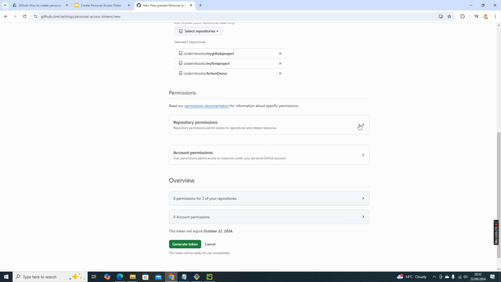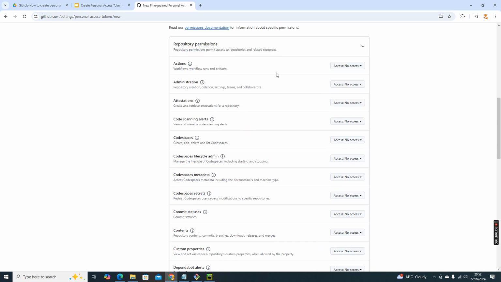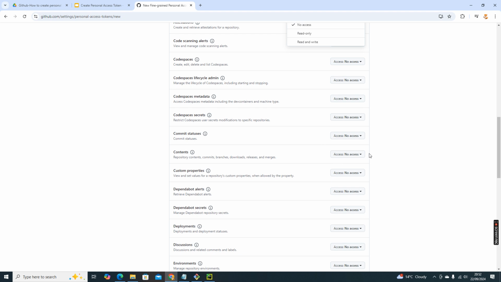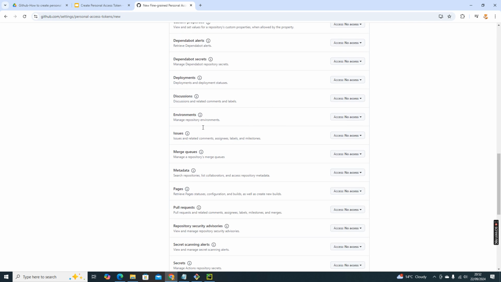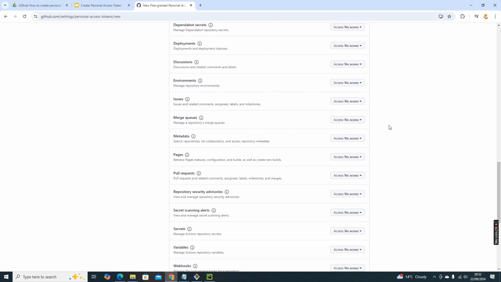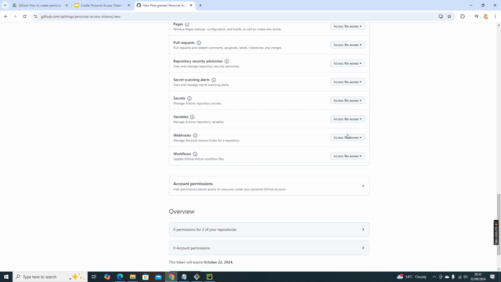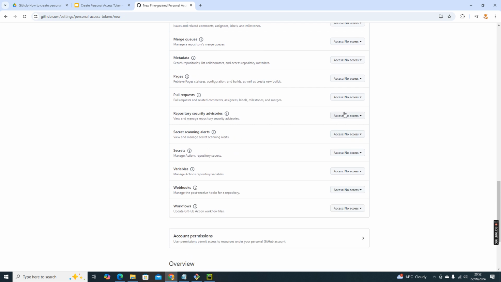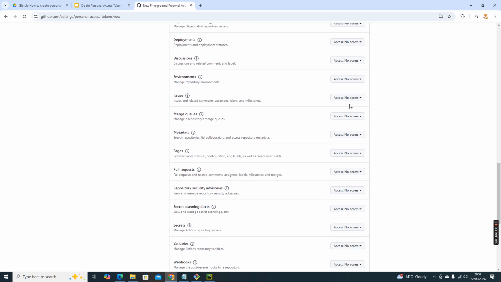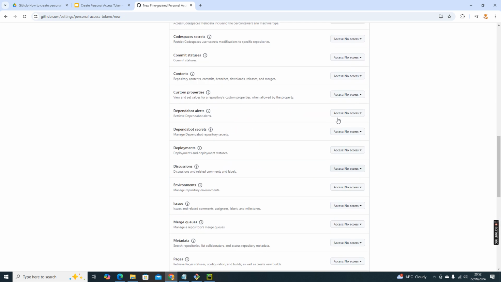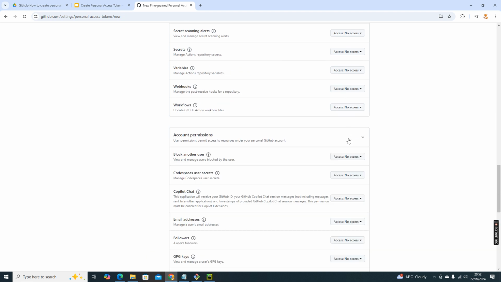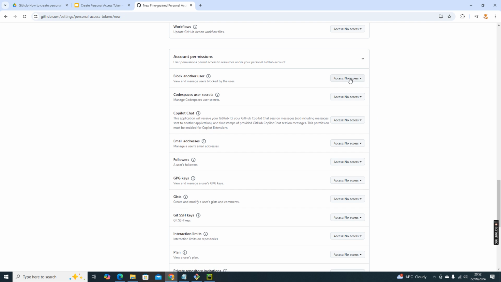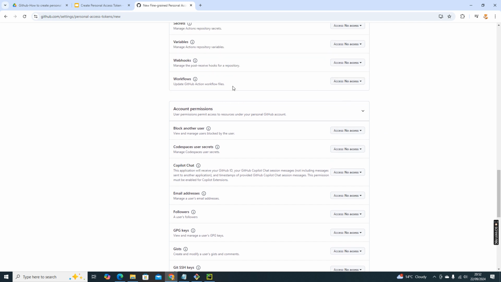Next, I'm in the repository permissions. Here you have actions, administration, read only, read write, commit. Basically it lists all the permissions available within GitHub, and you can select the permissions, either read or read write. Pull requests, repository issues, deployments, discussions. It lists all the permissions, and you can select and add the required permissions for this particular token.